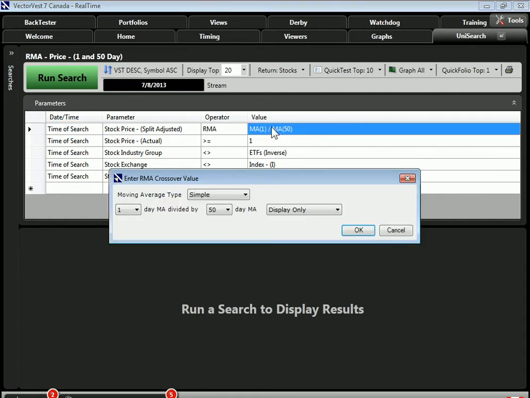A lot of things can be done with RMAs. We can look at simples, exponentials, or weighteds. Simple works just fine. I'm going to leave it right there. Then you can determine the short-term and the long-term average combination. We're going to leave it right at 1 in 50. You can simply display the value and it'll spit out that RMA.